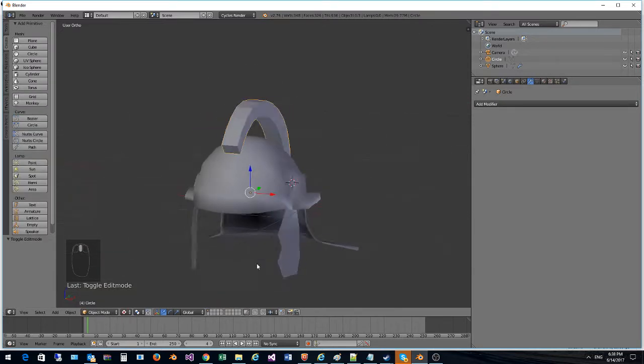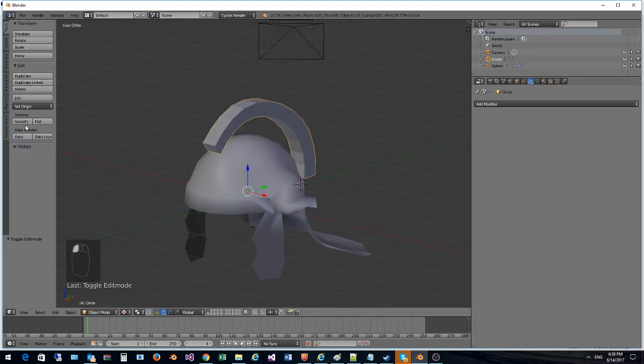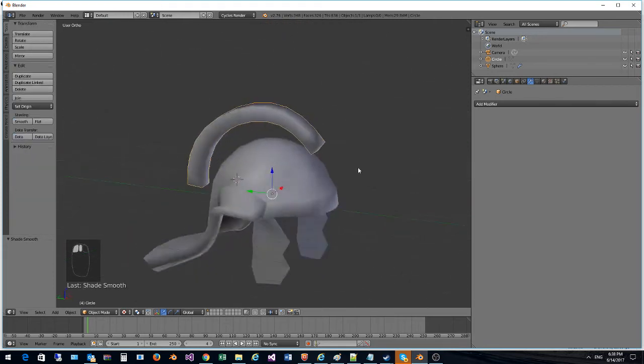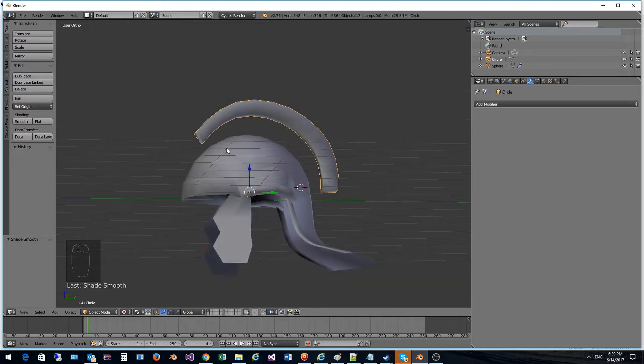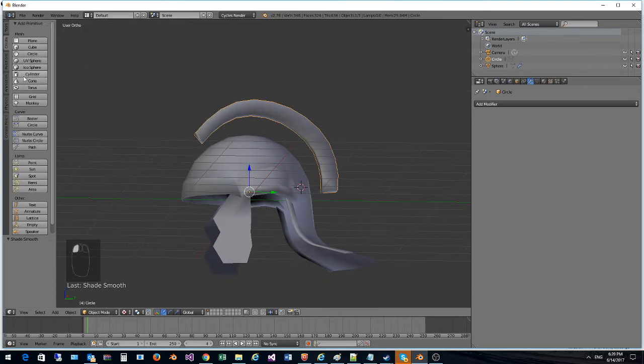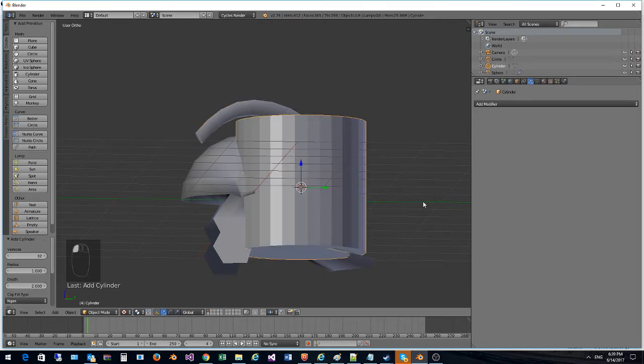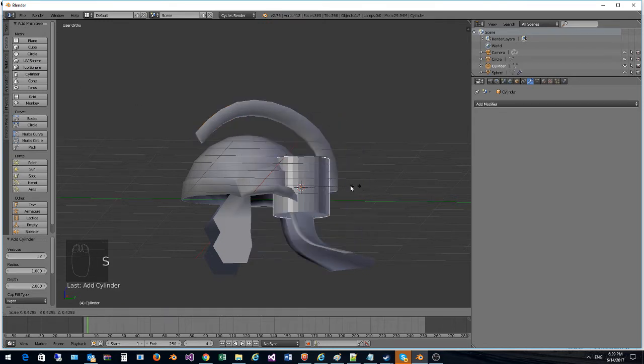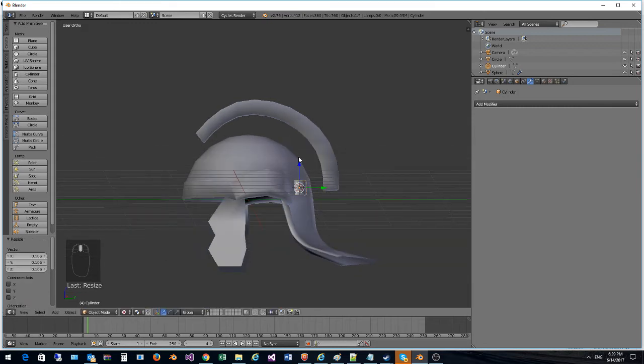Okay, so we made this thing. I'm gonna smooth it out so it would look better. And now I want it to connect, so I'm gonna add a little cylinder, scale it down, click S to scale down, and again, S D.